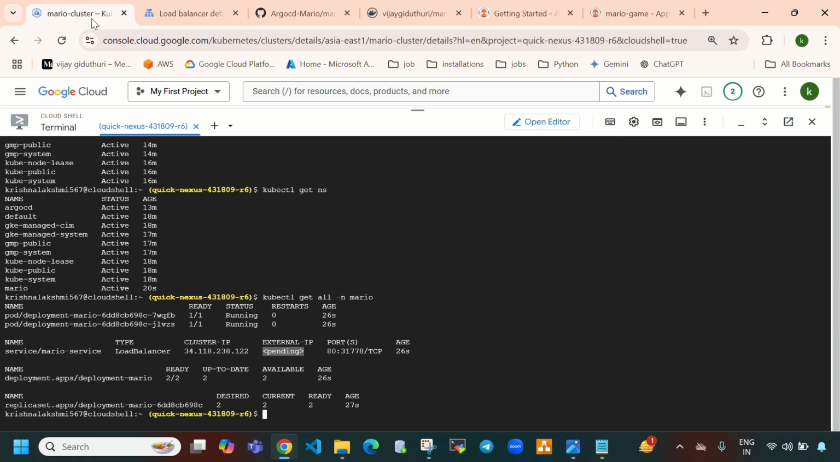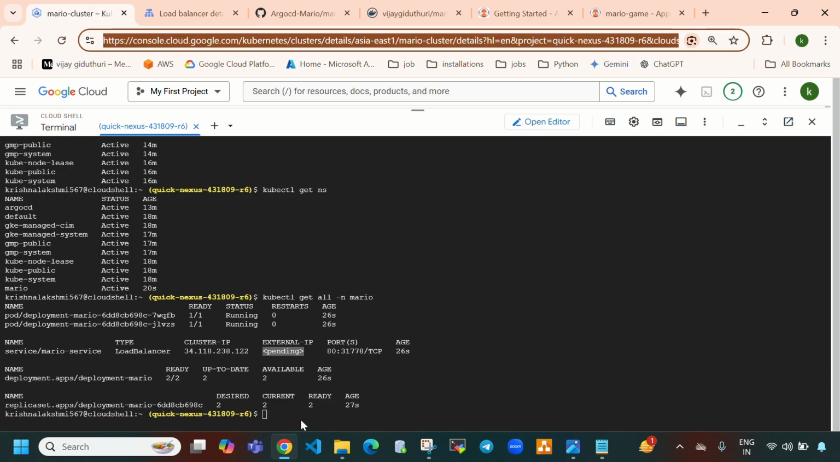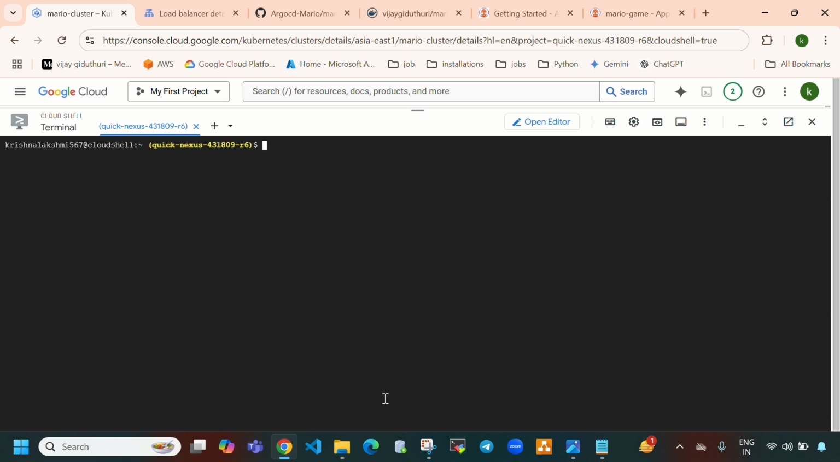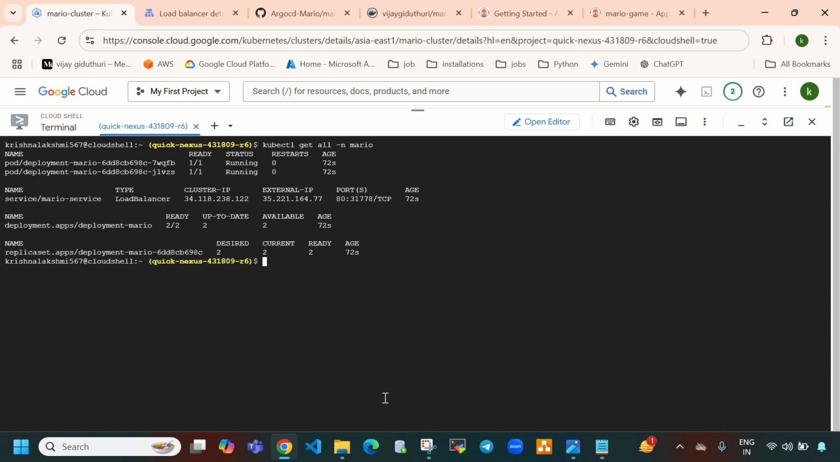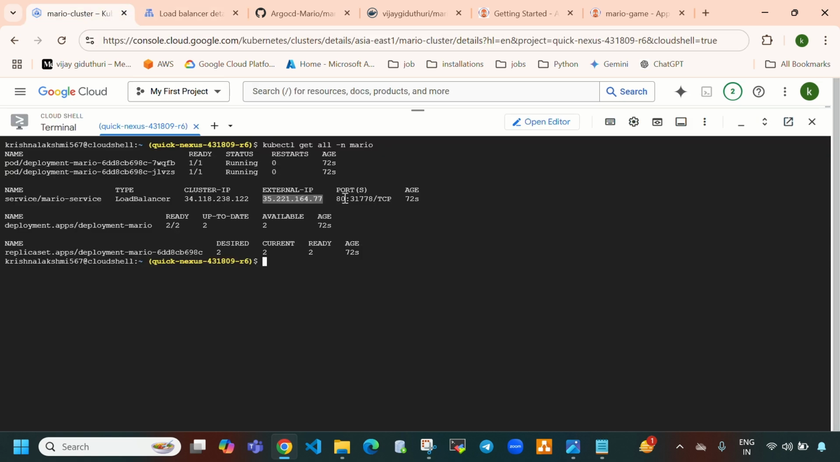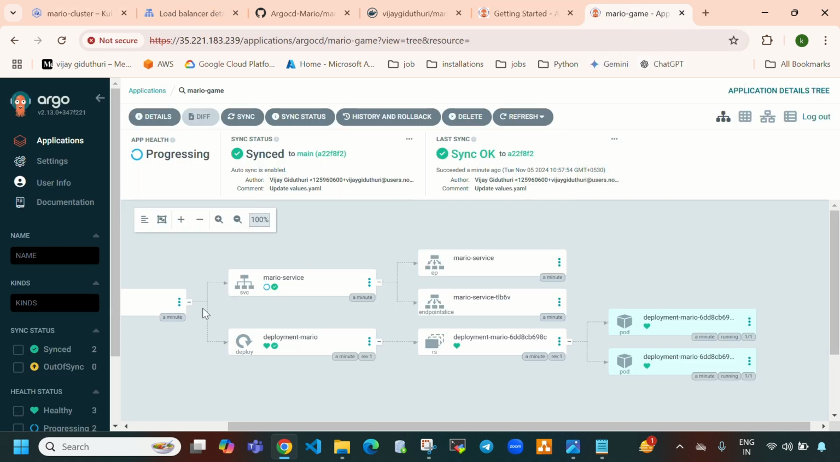35.221.164.177 with port 80. Let's close this. Sorry, let's clear the screen and hit this command once again. Here you can see 35.221.164.77. So this is the same IP. We need to access it with port 80 to access our Super Mario game. Here you can see the deployment has been created, and the replica set is also created. Before opening this game, let's open this Argo CD.